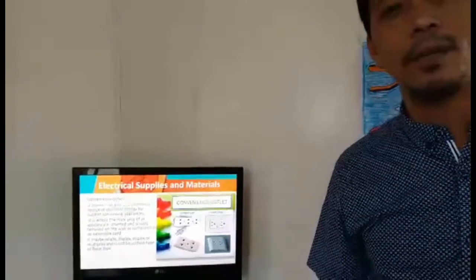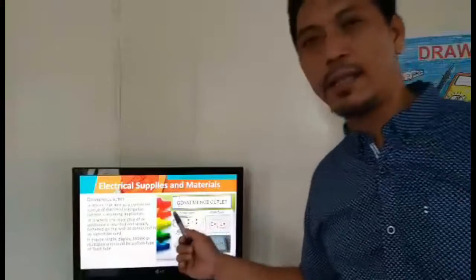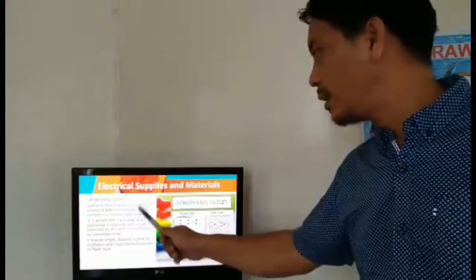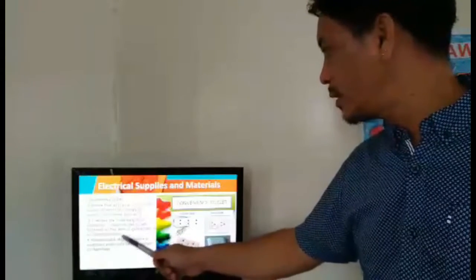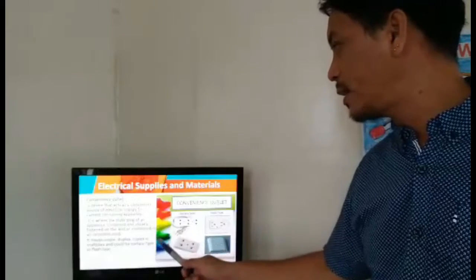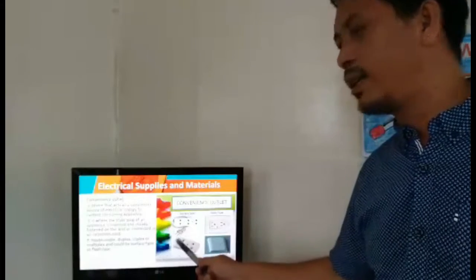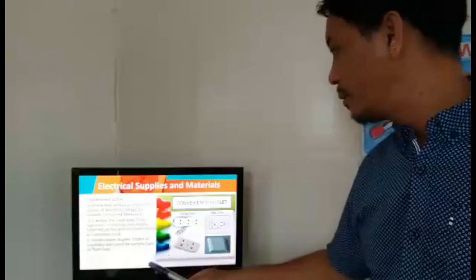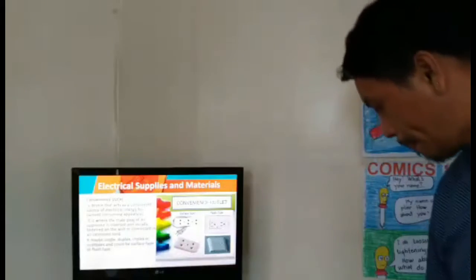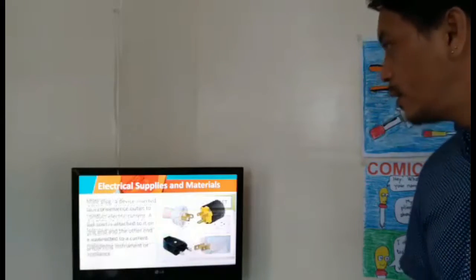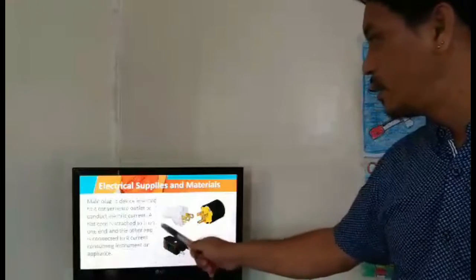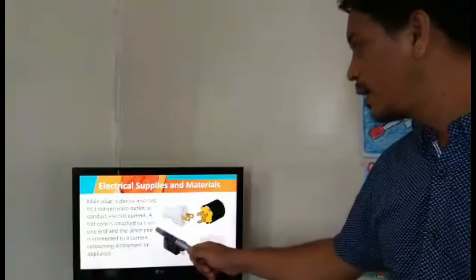The first example of electrical supplies and materials is number one, convenience outlet. Convenience outlet is a device where the male plug of an appliance is inserted and usually fastened on the wall or connected in an extension cord. It may be single, duplex, triplex, or multiplex. Another material is a male plug, a device inserted to a convenience outlet to conduct an electric current.